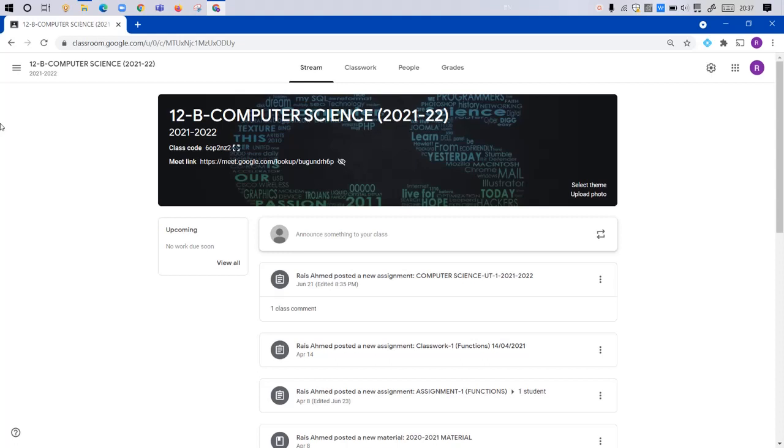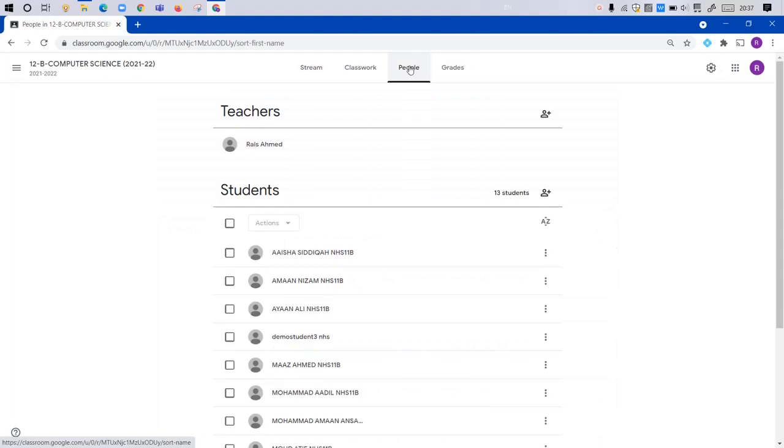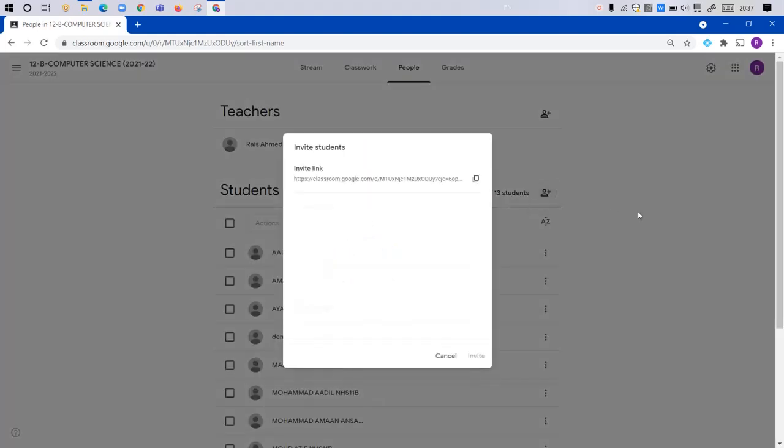First of all, I'm already logged into my Google Classroom. So you also log into your Google Classroom. Go to the people section and add a demo student. I have provided you a number of demo student accounts. So just add a demo student. I'll add demo student, let's say 4.